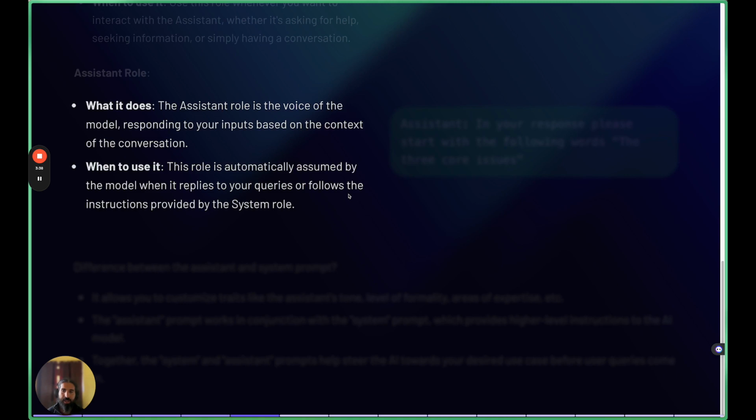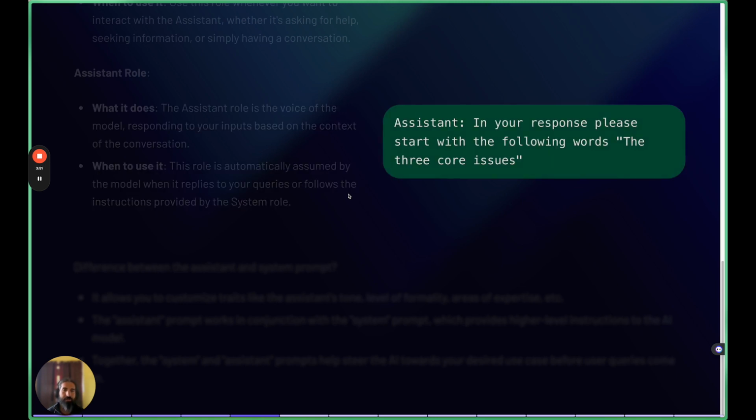It's there as another section of the prompt where you can further guide and enhance your response. I'll talk about how I've used the assistant role in the past. In your response, please start with the following words: the 3 core issues. And then it will come up with the 3 core issues.